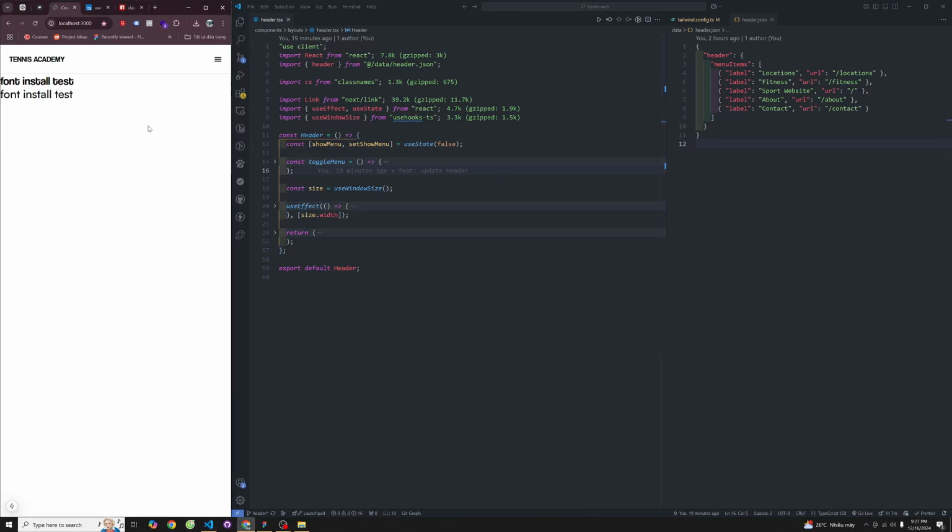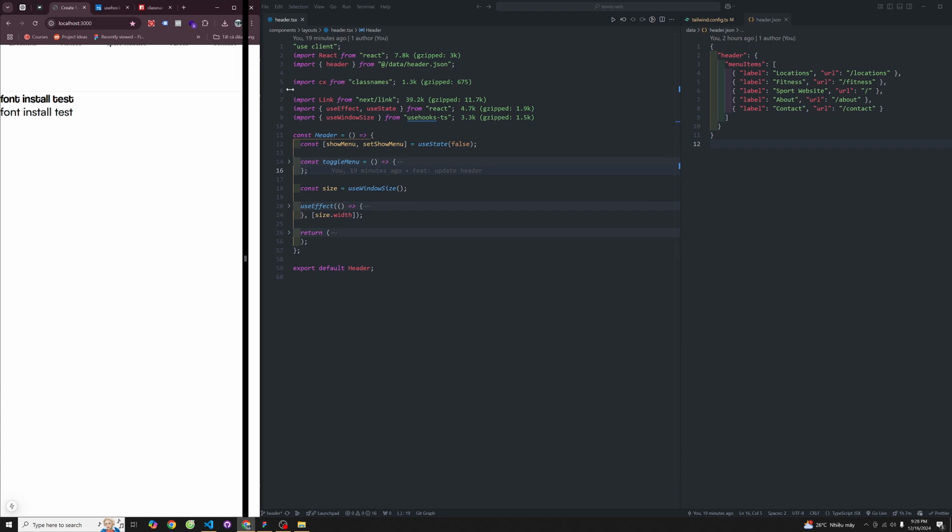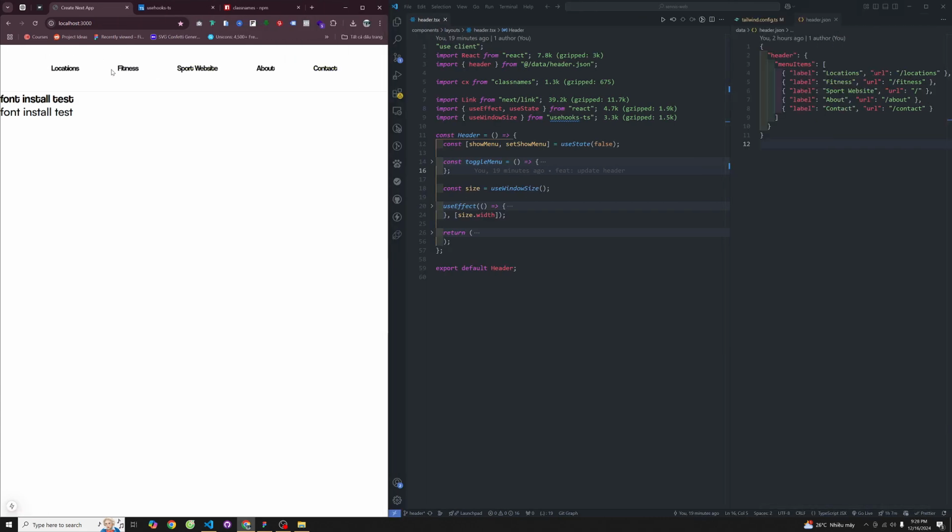So today in this video we are going to build this symbol-based header you see in here, and it's also responsive with our screen.